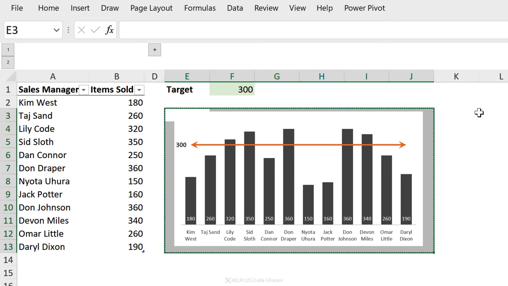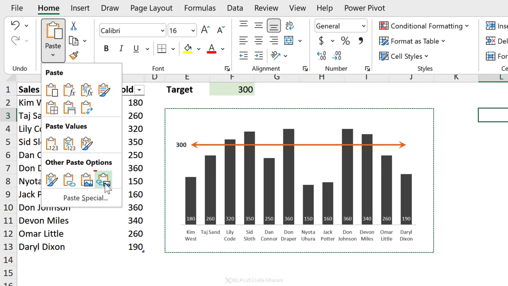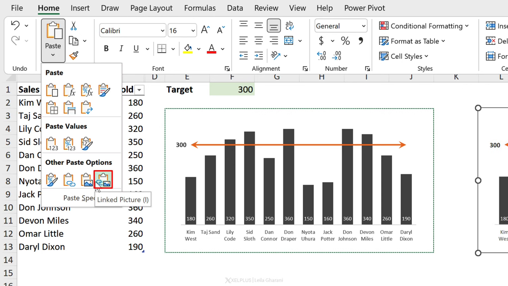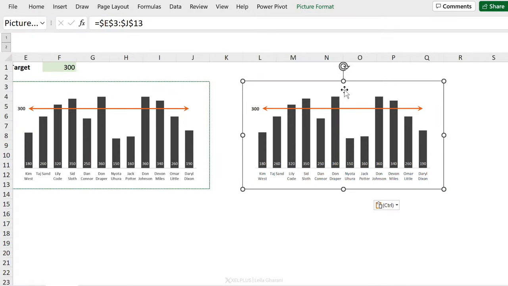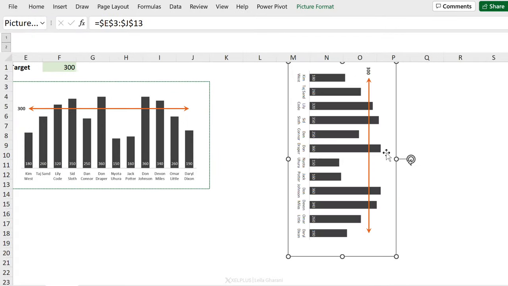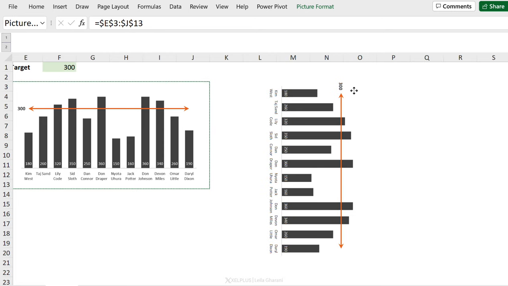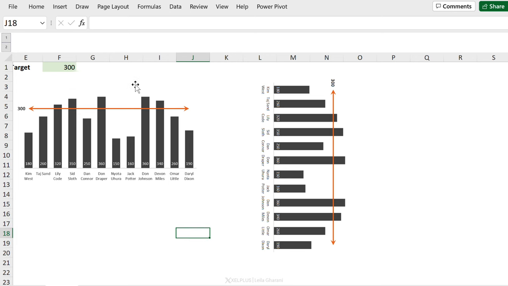Press Ctrl C, go to the side here, Home, Paste, and paste this as a linked picture. So not picture, but a linked picture. This way it's a live picture. So let's just turn this around. And now we are getting a bar chart, but it's not the way it should look. But no worries, we're going to make the adjustments here.